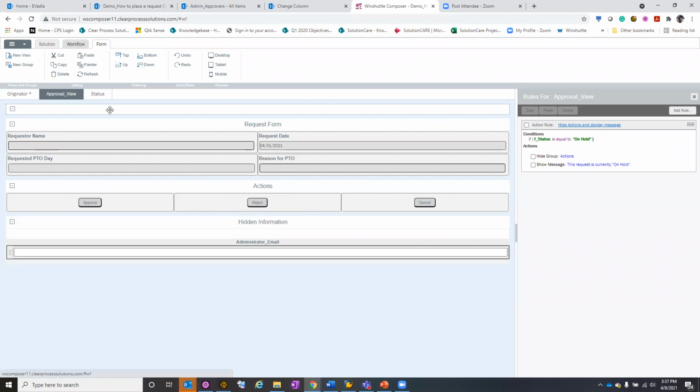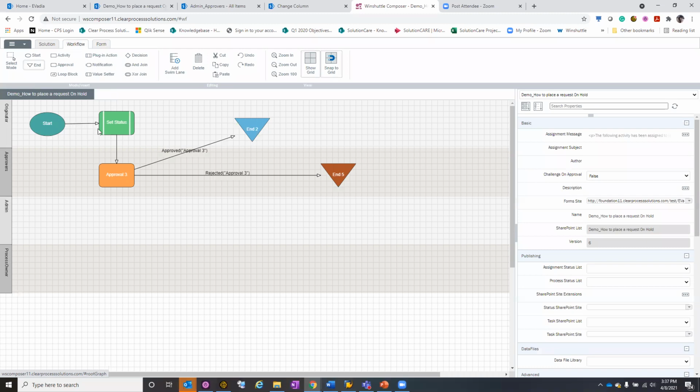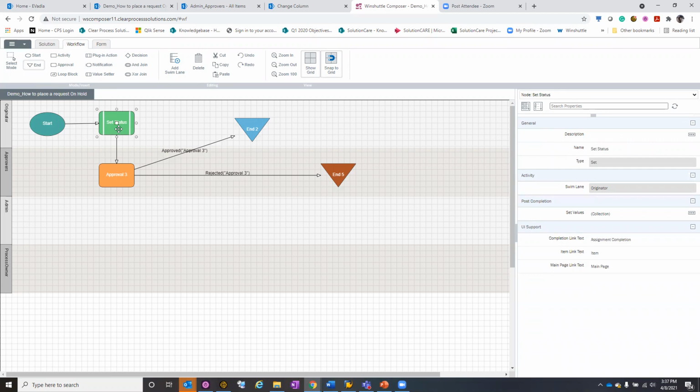This was already in our workflow, but I want to show you my workflow. We are capturing the status of the request here so that we can populate that we're waiting for approval. And then we'll update that status to on hold when we place it on hold, or we'll revert it back to waiting for approval when we release it. So I made sure that piece of code is in there too.